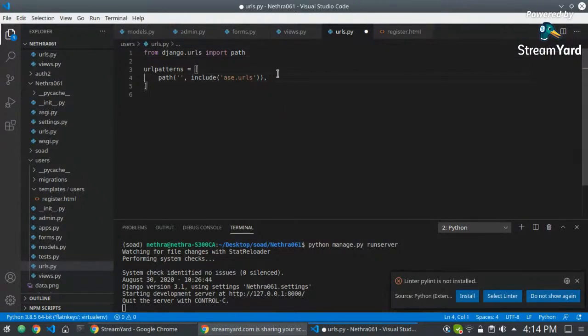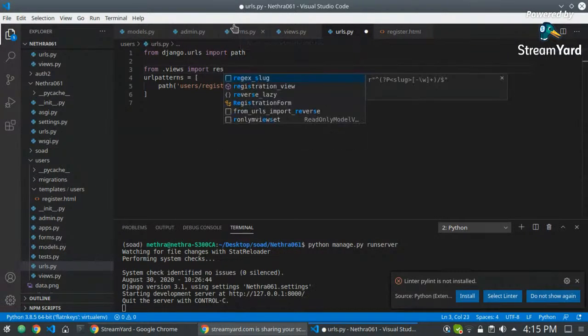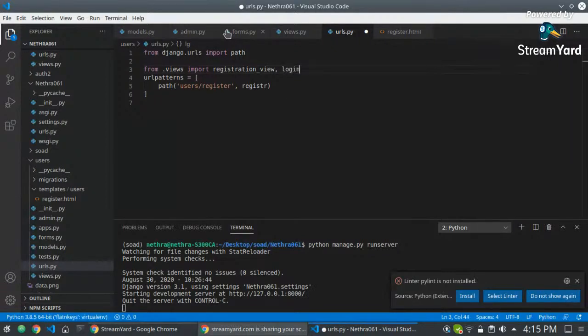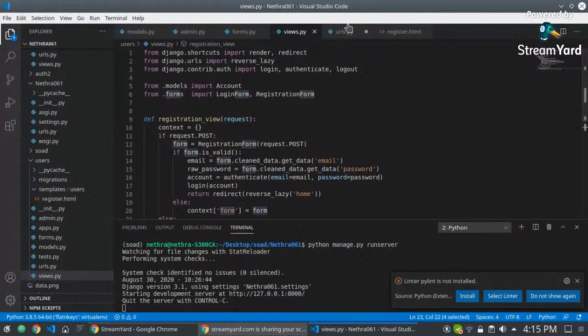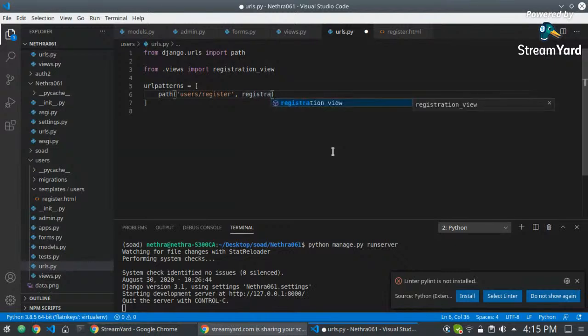So this is how I have a path, and then I'm going to specify a URL like users register. From the users register, I also have to specify the view I'm using. I didn't import it, so I'm going to do that. From .views, I'll import registration view and login view. Okay, I haven't created the login view yet, so I'm not going to do that. So I'm going to do the registration view.